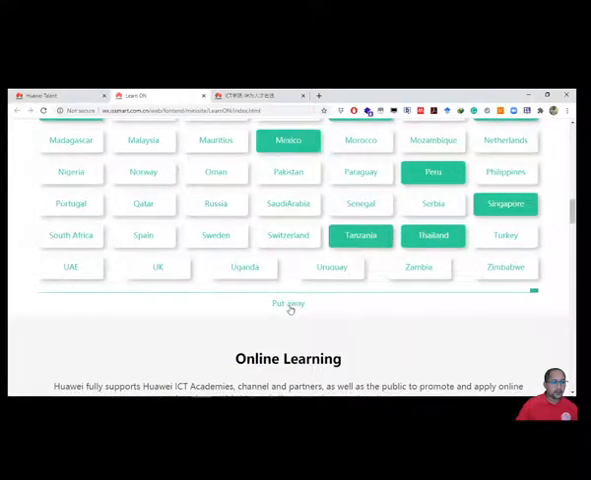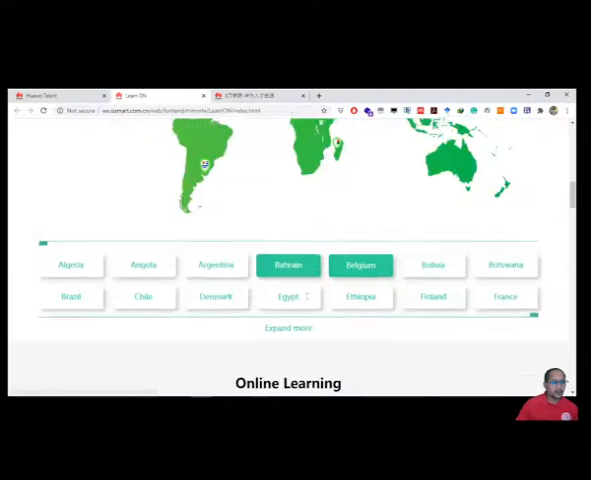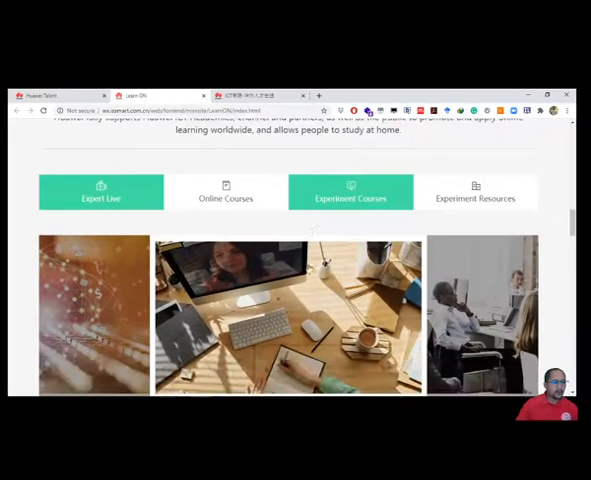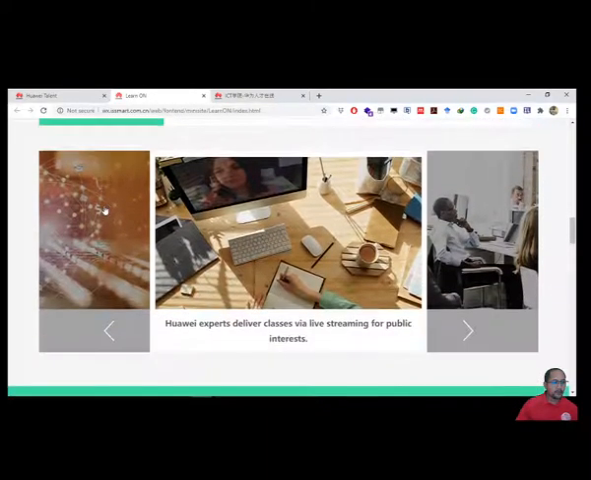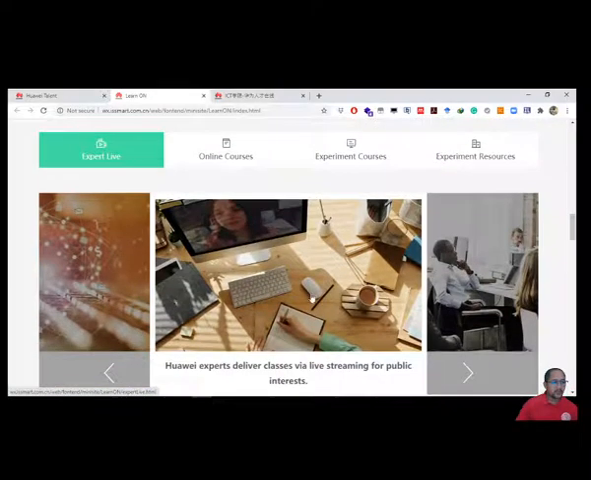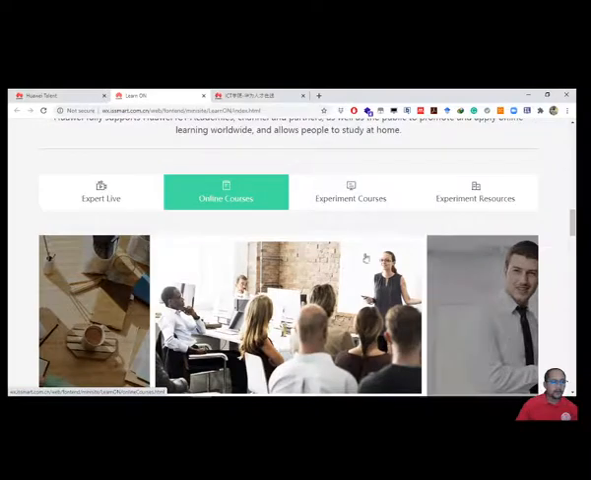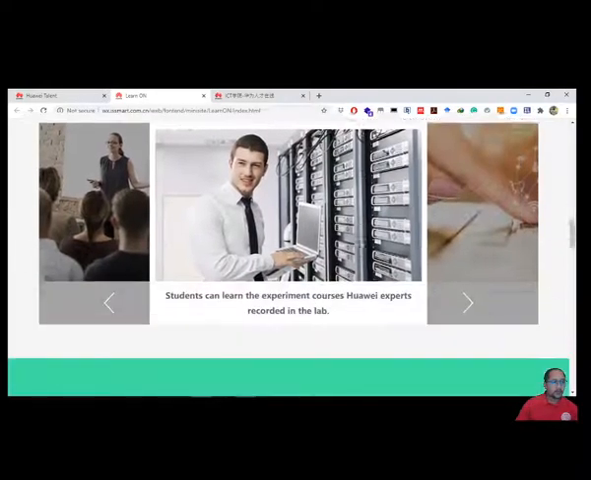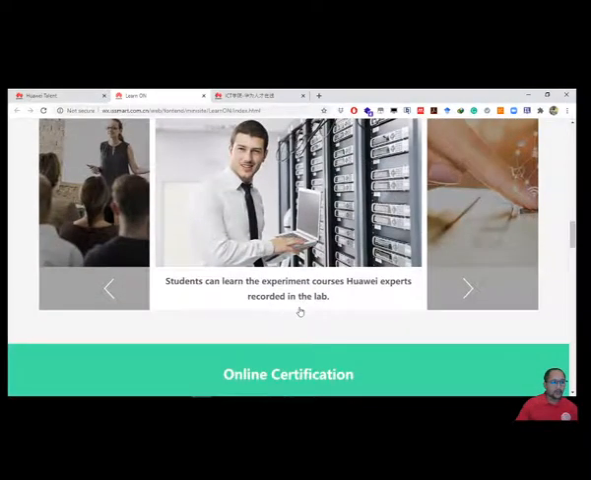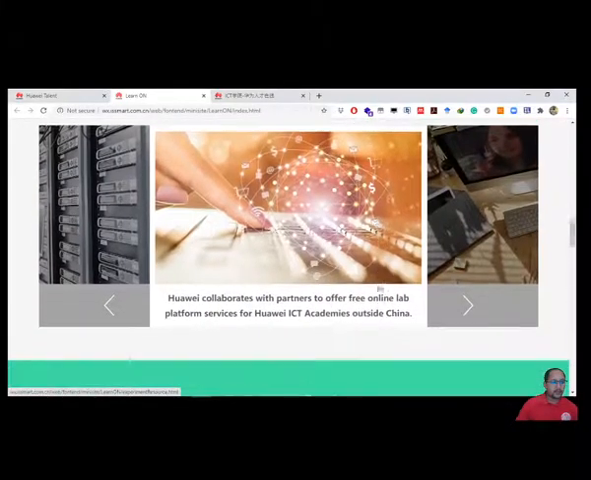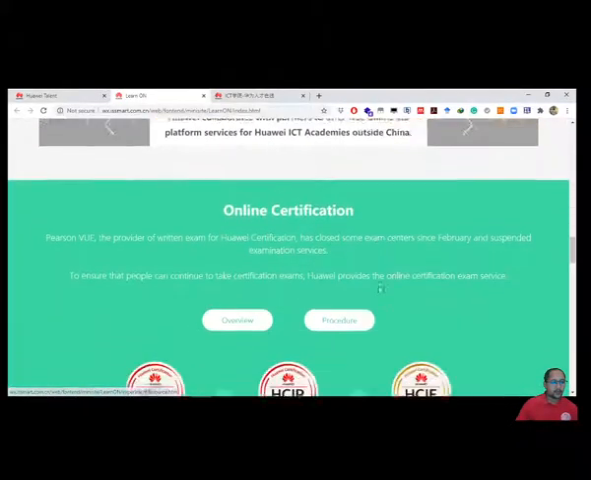Right? If I close all of that and select the online learning part, you will see there's Expert Live, where there's an expert that will assist you. There are online courses, which you learn online on your own. Then there are also the experiment courses, where there is a video recorded in the lab that you can look at. And there are also experiment resources as well.